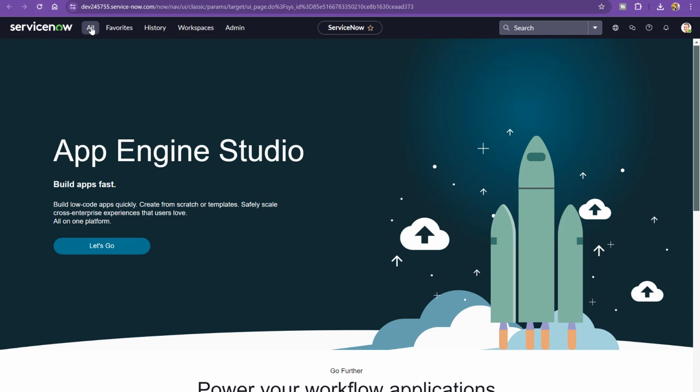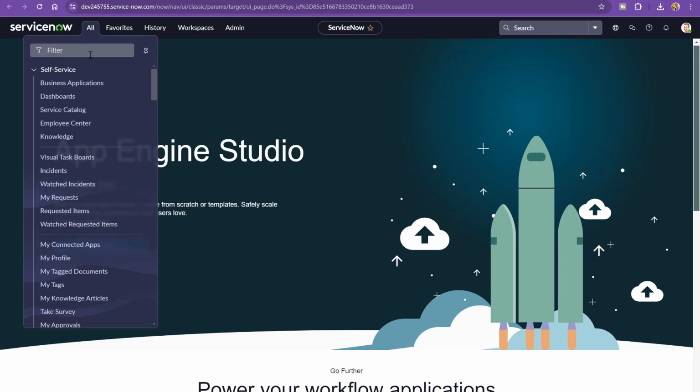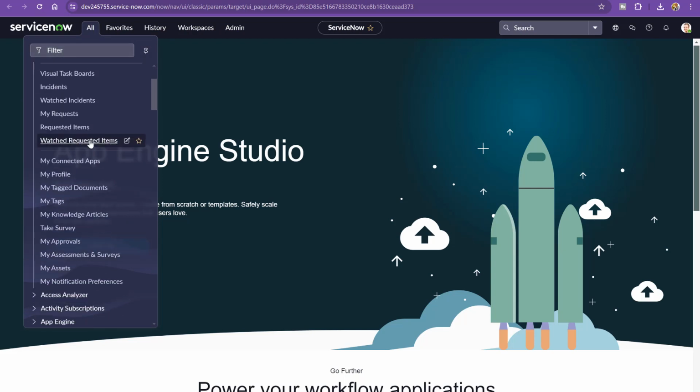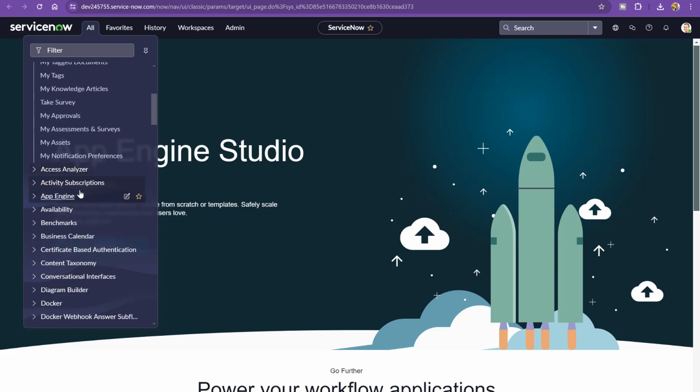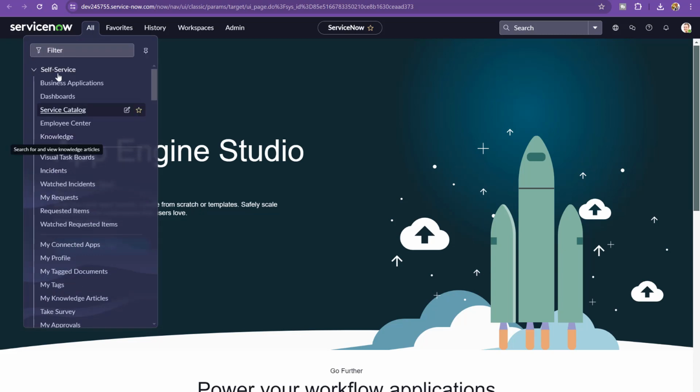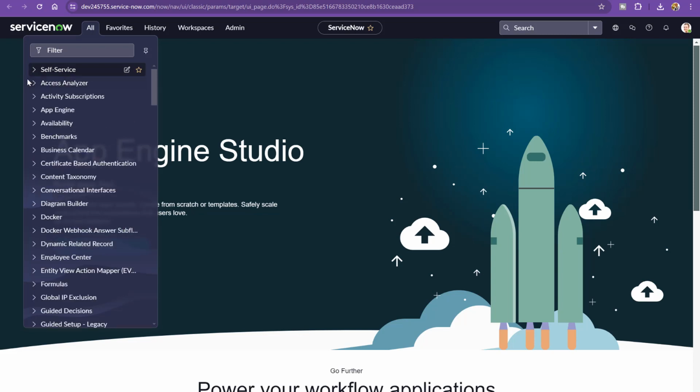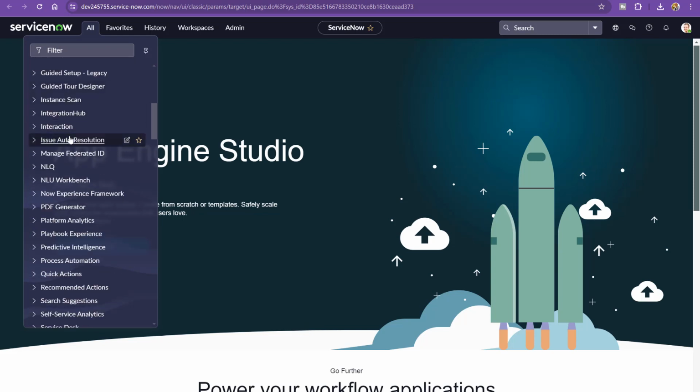But here, on the menu bar, if you click on All, you'll be able to take a look at everything that you need to know about where you need to navigate to within the ServiceNow platform. For example, you can click on My Profile or App Engine Benchmark, and each one of these has, for example, this is self-service, which is a drop-down arrow, and you can then click on any one of these to navigate.